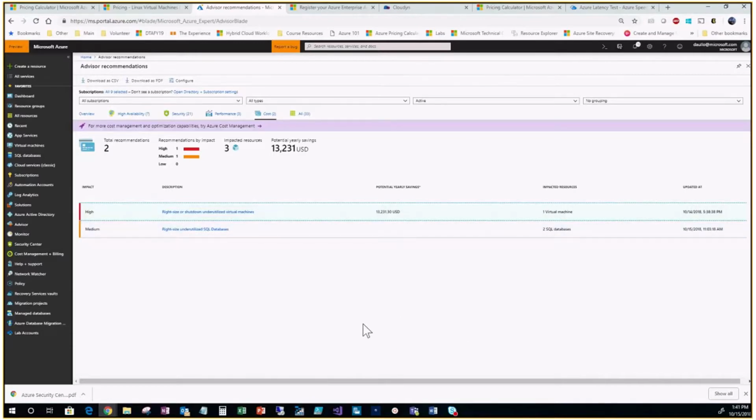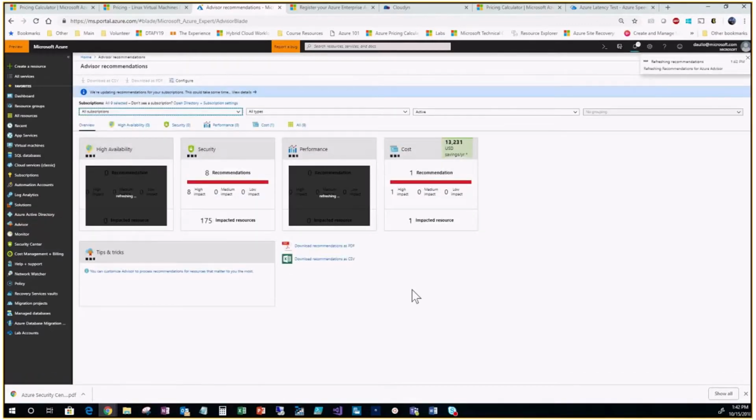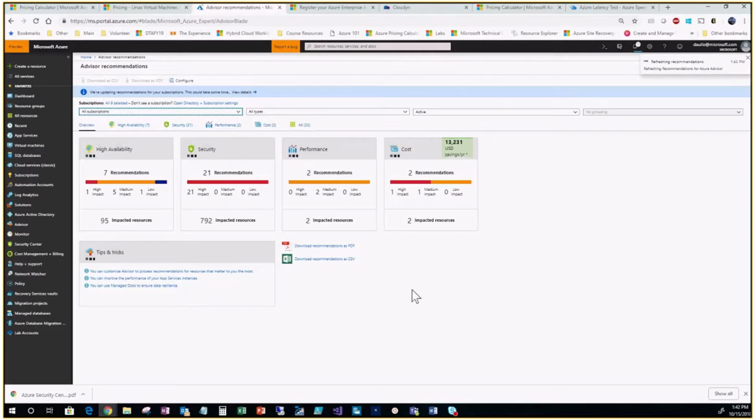And I'll just make a comment about this, David, and I'm sure this is true of you and Amy as well. But often when I'm with a customer and we're going through their portal and they click on the advisor, almost every time, I can't think of an example of a time when I've been with a customer that when they click on that advisor and look at the cost, they don't have recommendations. Exactly. Always there.